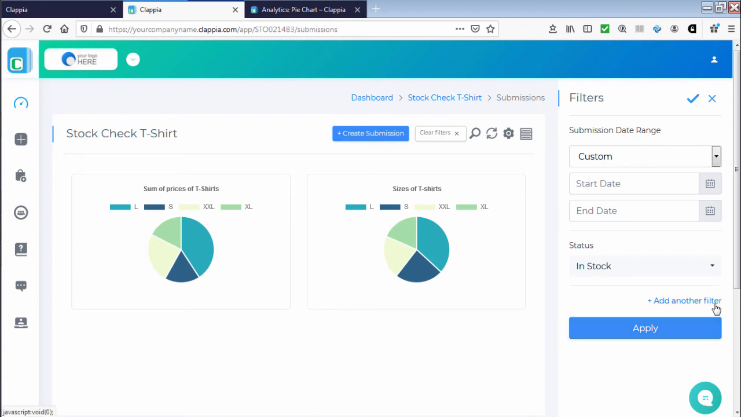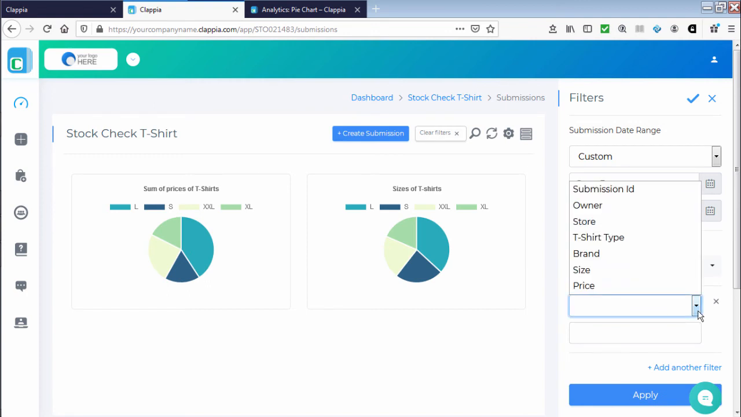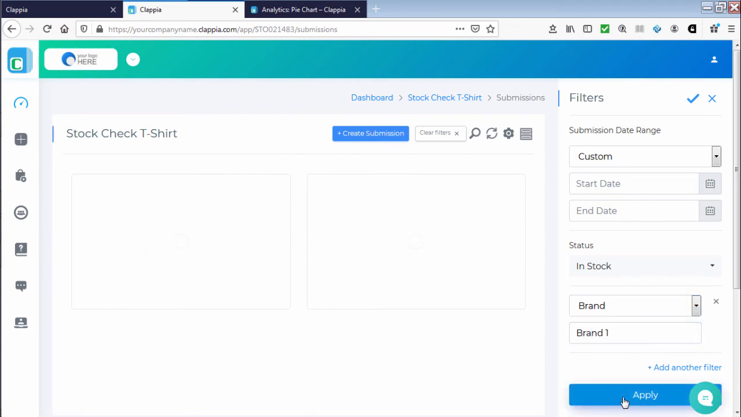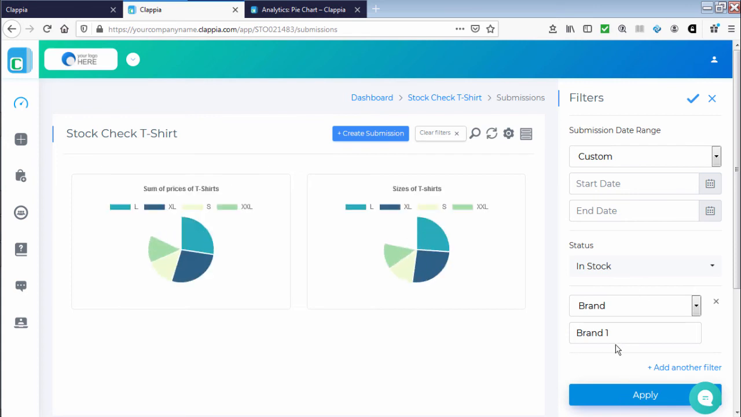Now I could add more filters. In here I could probably choose the brand and say brand 1 and click on apply. So now it's going to show me in stock brand 1 t-shirts. So for brand 1 there is 2 L size t-shirts, XL, one of small and one of double XL.